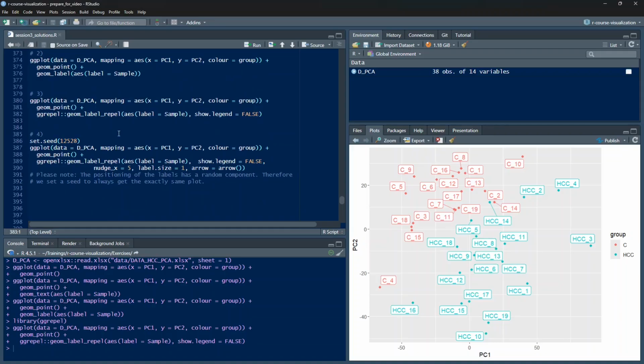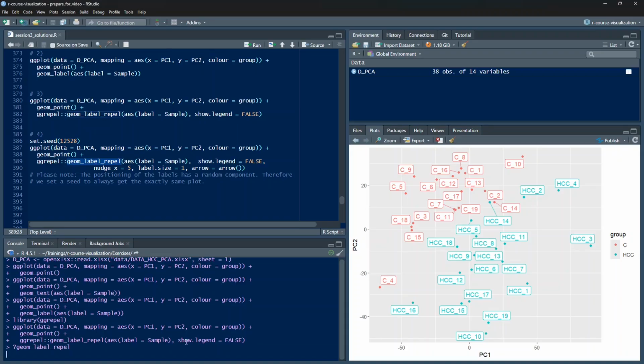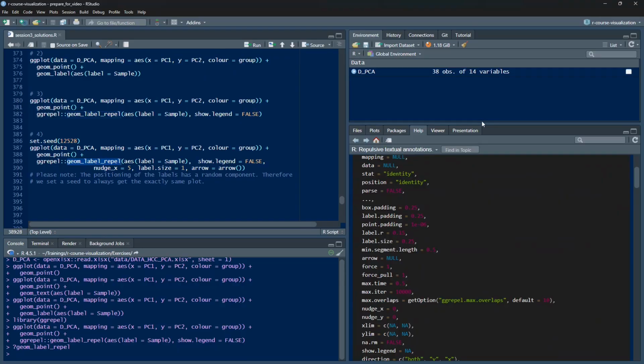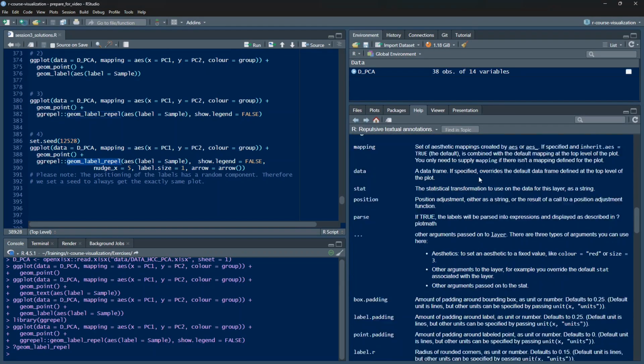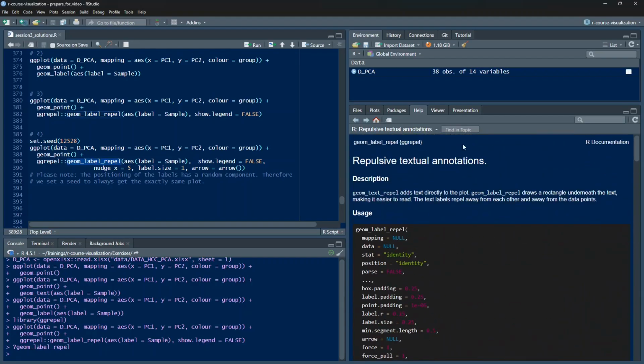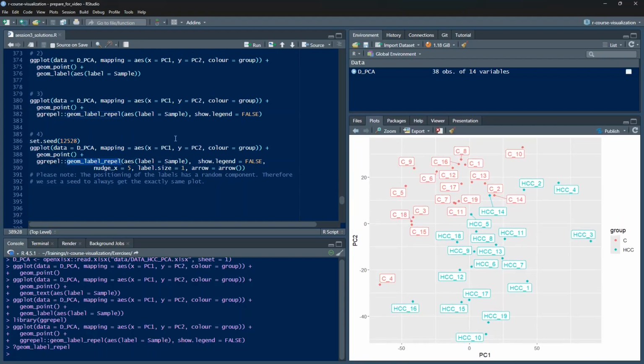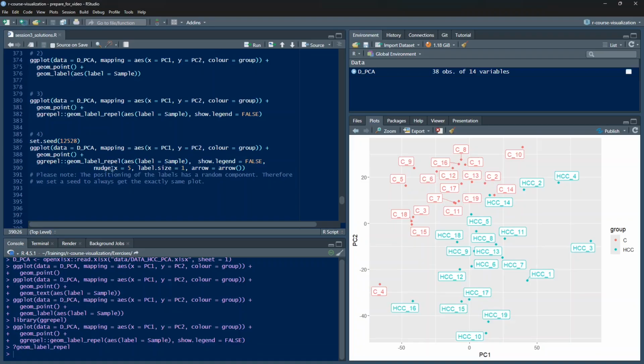And the last part here was that you can play around a bit with the settings of geom_label_repel. So if we have a look at the help page, you can see that there are lots and lots of different options you can use, and you can read what they are doing. Here we will have a look at different things. For example, the nudge is something where you can change the position a bit, for example on the x-axis. You can change the label size, and here you can, for example, instead of this line, have an arrow drawn.